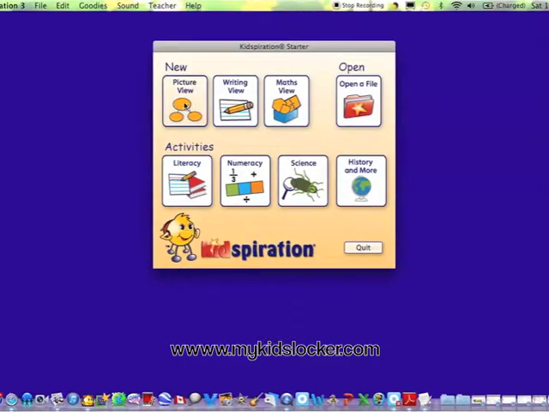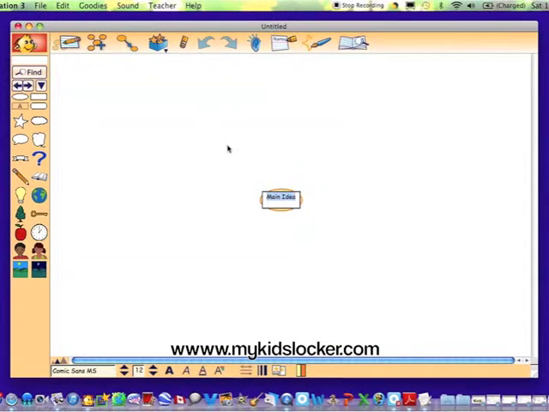Now, as you can see, we're using Kidspiration for this. Now, there is a digital literacy curriculum learning outcome for primary where it requests us to use digital graphics for organizing ideas, so a graphic organizer.